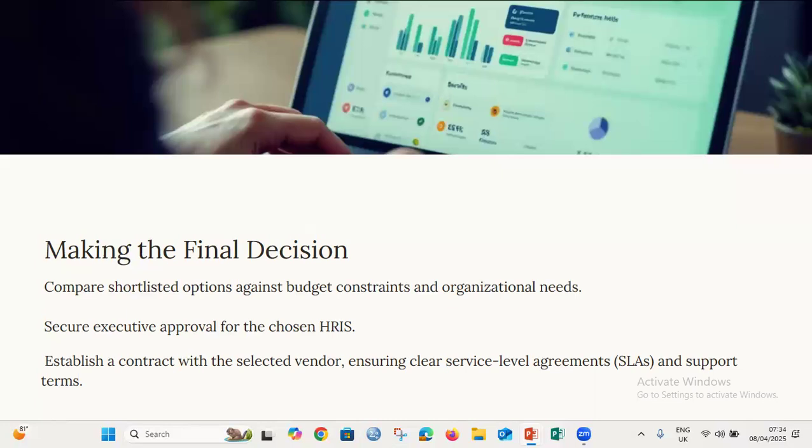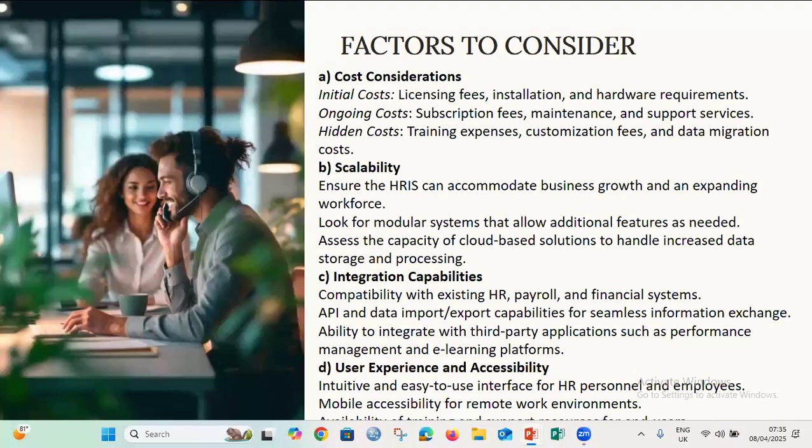And then once that is done, you establish a contract with the selected vendor, and then you ensure that everything is clear in the contract. Okay, how you are going to be supported as an organization, how service will be provided, I mean, after sales service for the system. Okay, so it's important that all of these are clearly spelled out so that both parties are clear on what is expected of them and what they are supposed to do. Okay, so basically, this is the selection process for HRIS.